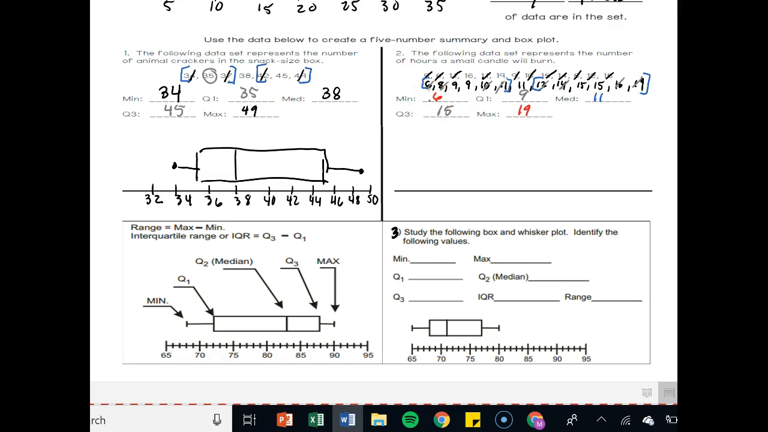Now you just draw your box plot. Go ahead and create your scale. We've got a minimum of 6, a maximum of 19. Probably best to go by 2s. Remember, a number below and a number above. And then just draw your box plot. So the minimum at 6, the maximum at 19, quarter one at 9, quarter three at 10, and then your median at 11. Right? Connect your 3 lines for your box. And then extend out whiskers. And there's your box plot.